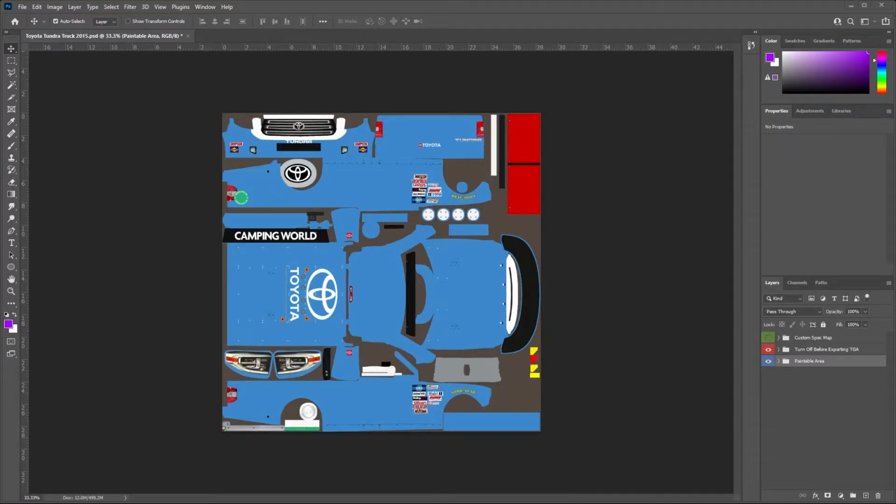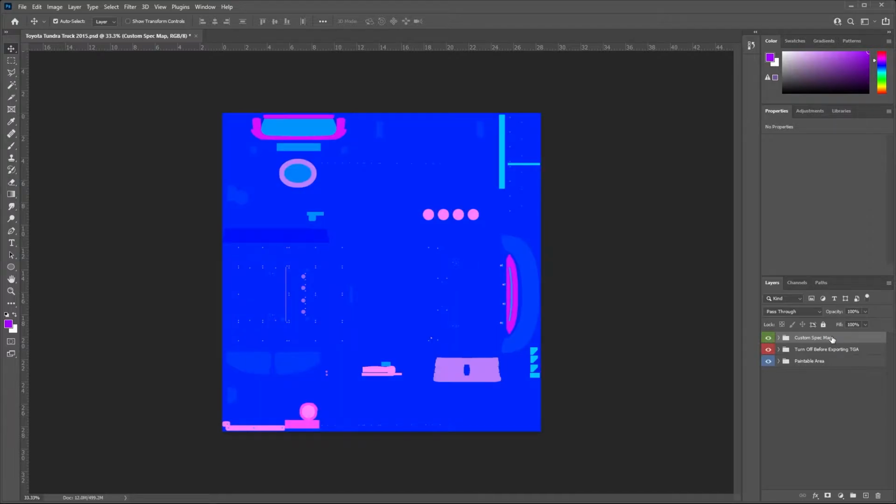Okay, here we are in Photoshop. Let's go through the things that are included in the basic template, and then we'll look at some things we can do to speed up the process going forward as we start to paint more and more cars. The first thing we'll see is the custom spec map layer. This is where we modify the matte versus glossy finish and the metallic versus non-metallic. We'll come back to this in a later video.